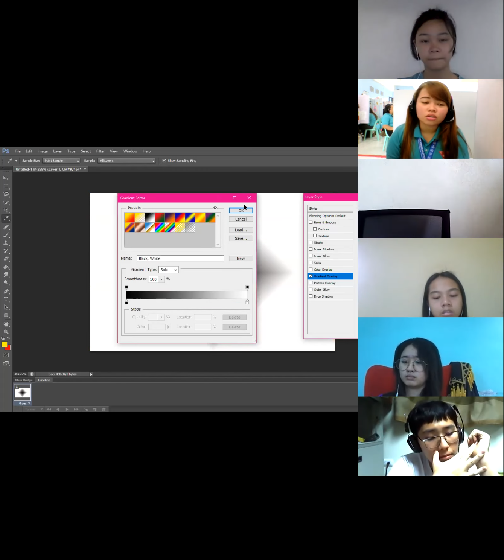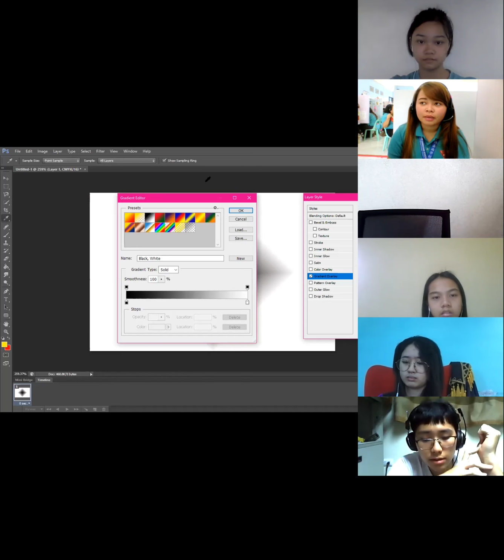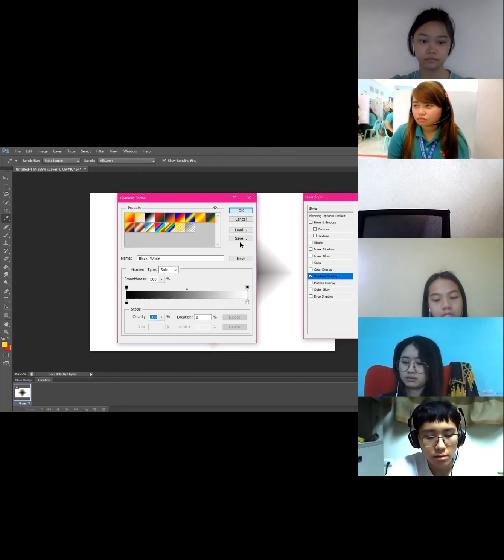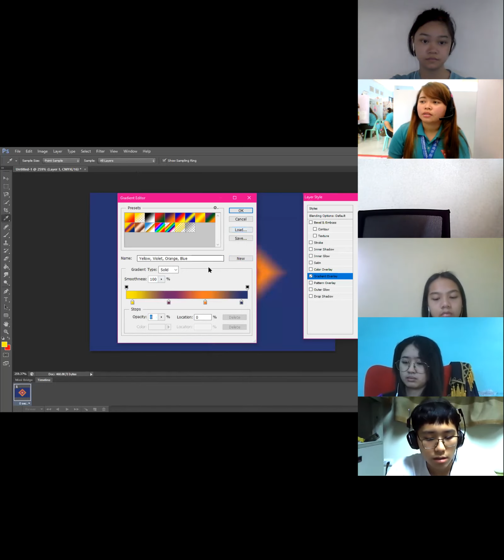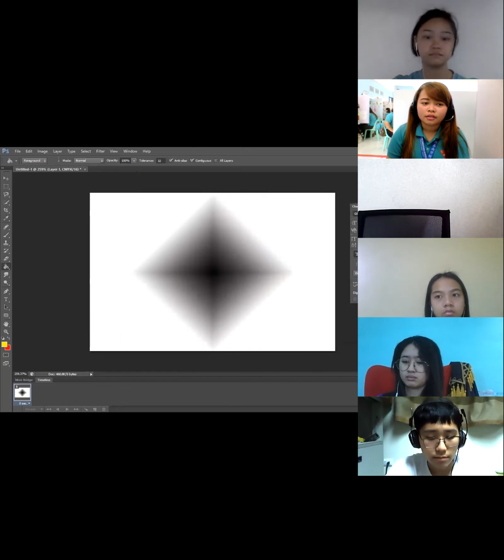Tapos if you want to change the color of your gradients, kasi di ba meron na siyang mga given na specific dito. All you need to do is just double click the gradient para makita niyo yung gradient editor dito sa Photoshop. So you can make your own. So pwede niyo siyang i-change if you want. Something like this one. Clear? Question for gradient. No?